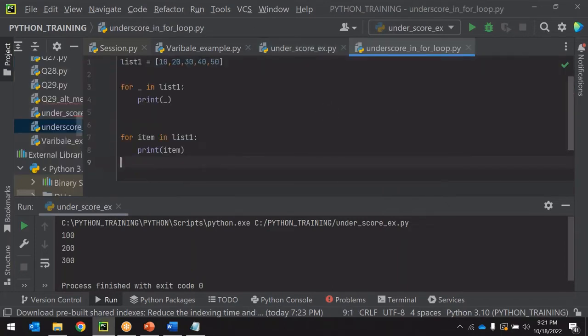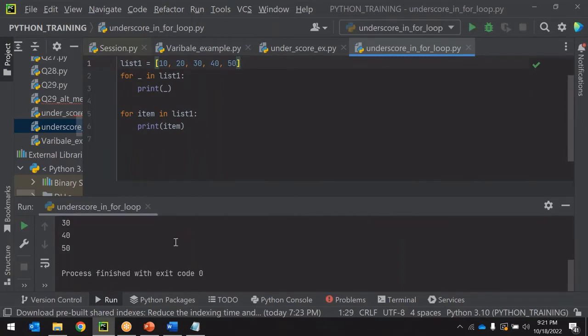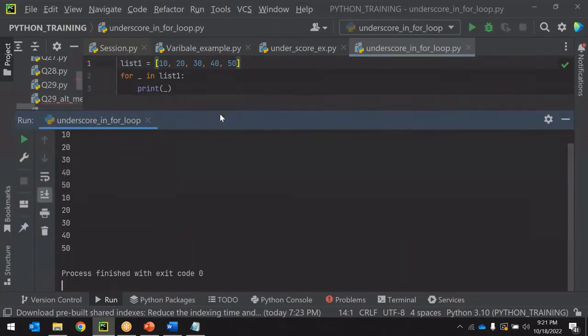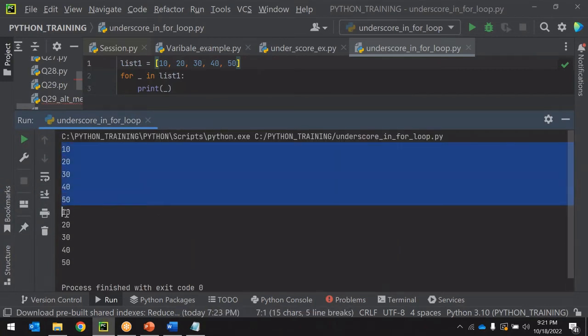Okay, so now look at here. This is my program. I'm just going to cover the loop, list and everything at a later point of time. So for now it is fine, just remember this much, it is going to work. Now Control Shift F10, and here you can see this is my first for loop result, 10, 20, 30, 40, 50, and then 10, 20, 30, 40, 50 again.